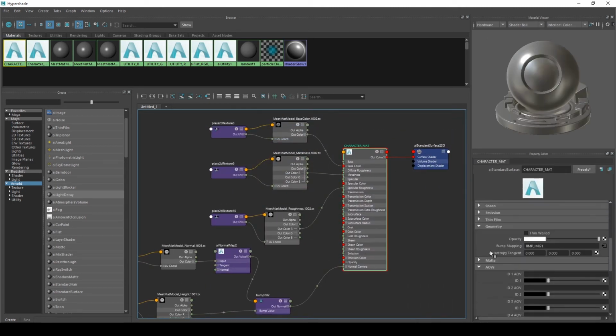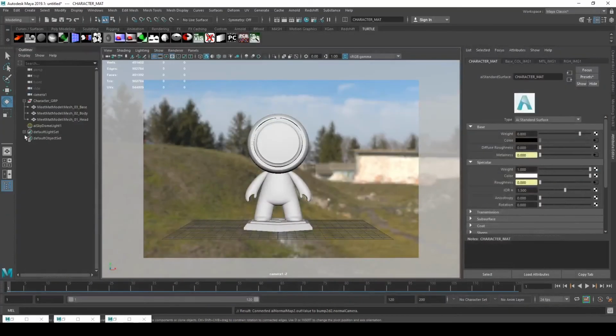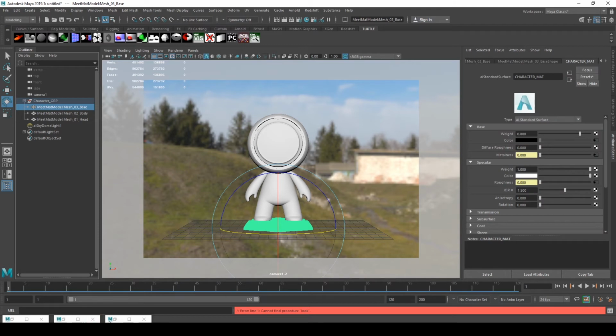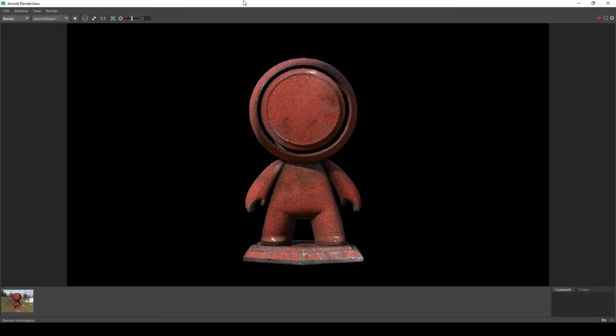I think that's everything plugged in. So far I've done nothing with the ID. So let's just check that I've got this shader on the character. Okay, character matte. Let's go to the render view and go to beauty. Great, yeah, so it looks exactly the same.